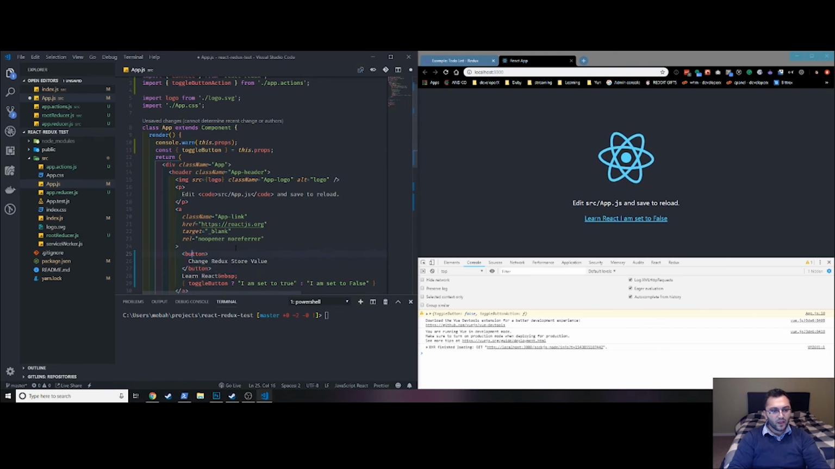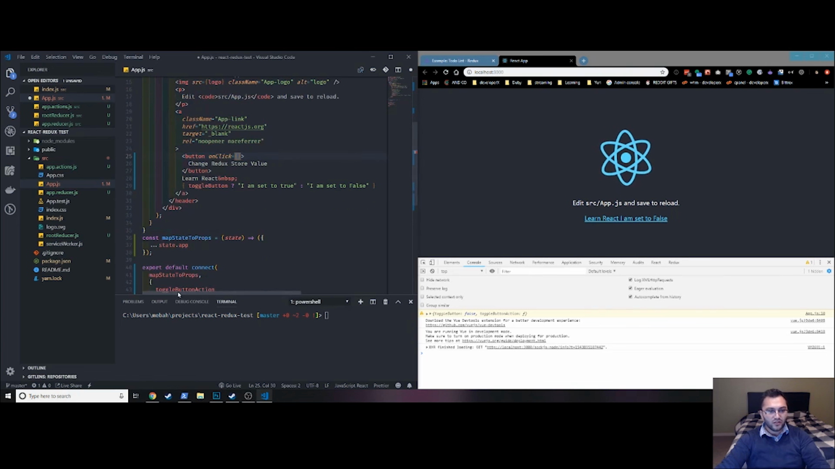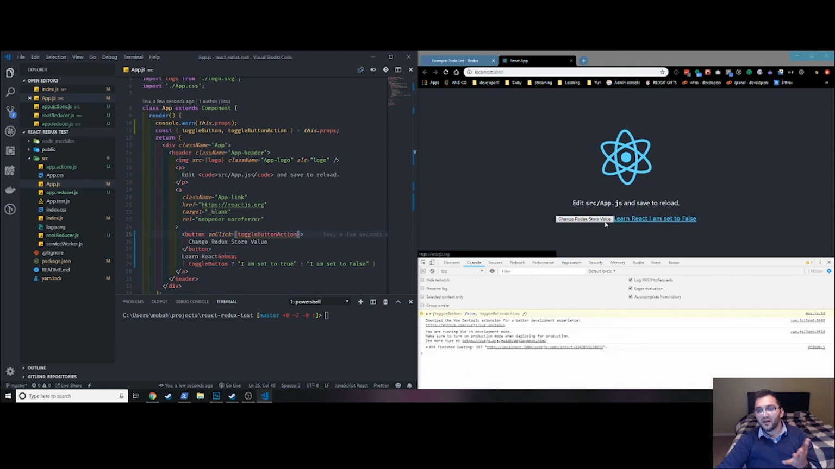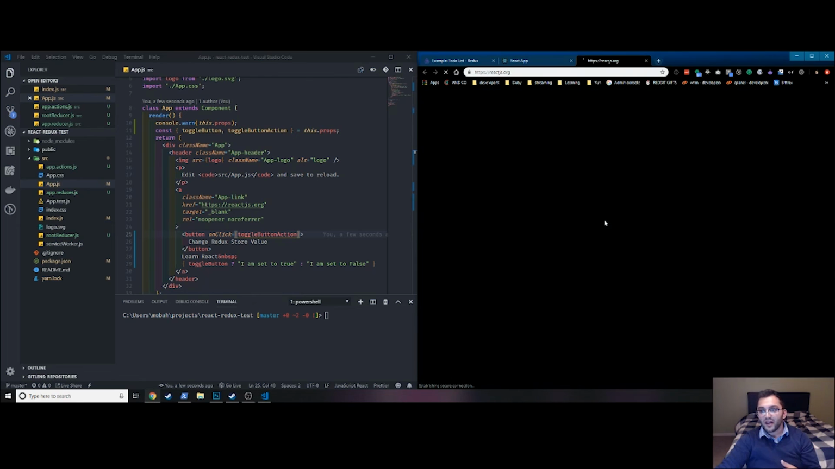On this onClick event, sorry, I'm going to pass in, what did I call it down below? Toggle button action. So it's in my props. I'm going to add it here, toggle button action, save that in there, and on click, I'm going to do toggle button action. Okay, so now technically, if I push this button, it should update that to true.